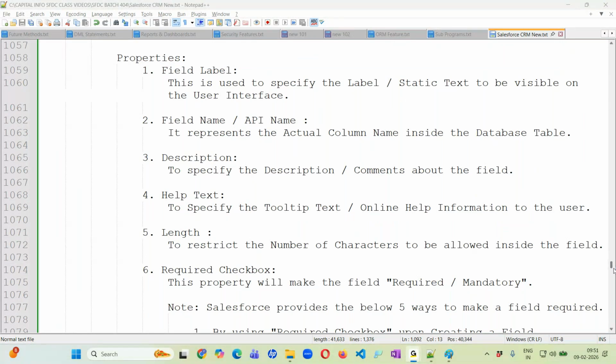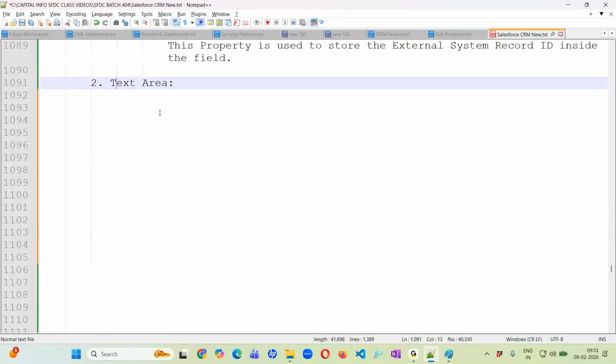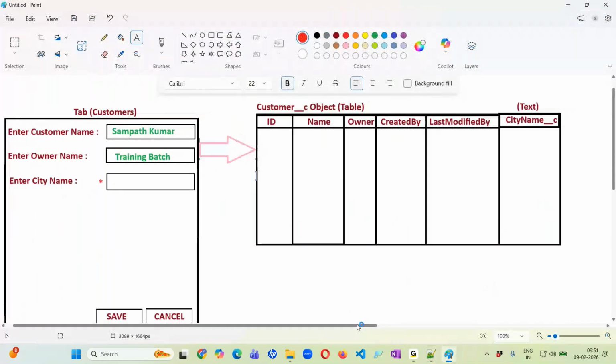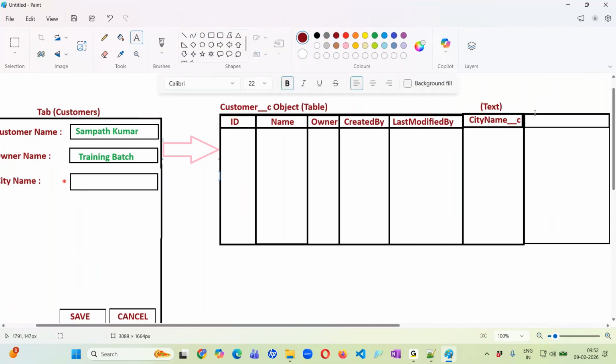Now let's see the second one, text area. What do you mean by this text area data type? Let me explain. Suppose, for example, today my client asked me to create one more column inside this customer table to store the address of a customer. He asked me to add one more column with the name address. So upon creating this field, I'm selecting the data type as text area. Now what do you mean by this text area data type?